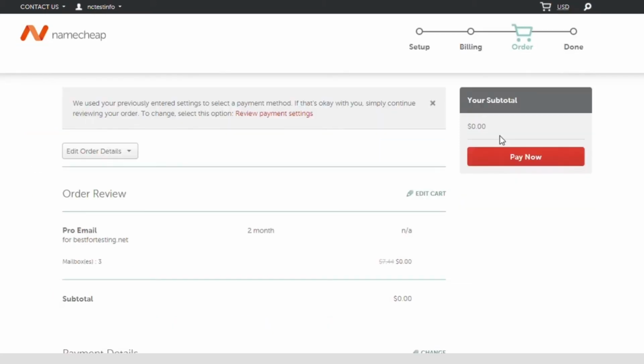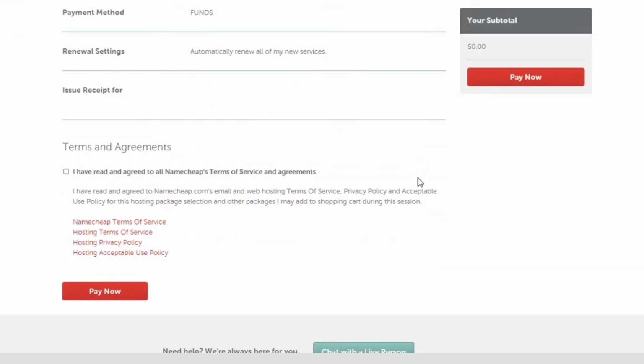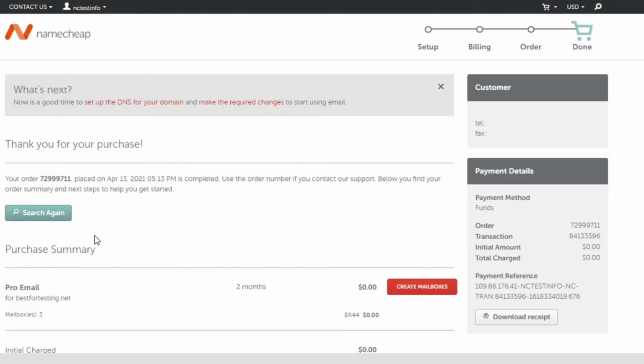You can choose from several payment methods for the purchase. Select your preferred way and scroll down the page to check the I have read and agreed to all Namecheap's Terms of Service and Agreements box to proceed with ordering. There will be several referral links to Namecheap's policy and terms for your convenience. Almost set. Simply click on Pay Now and wait a few seconds while the system processes your order. When it's finished, you'll see your recent purchase details listed on the screen.